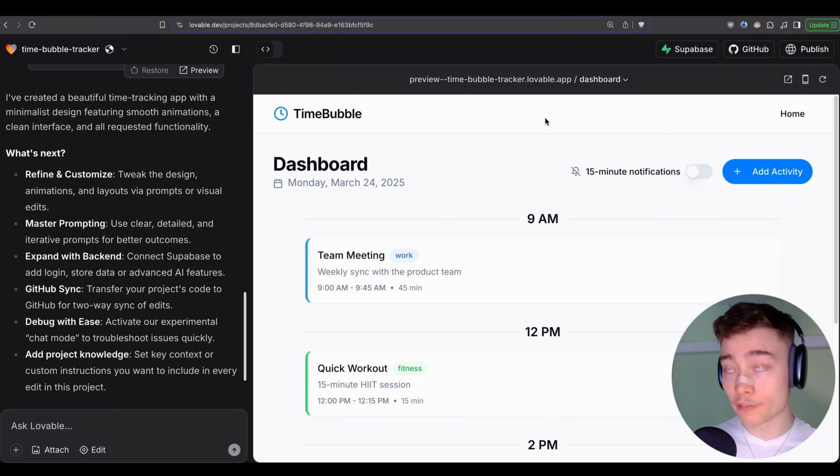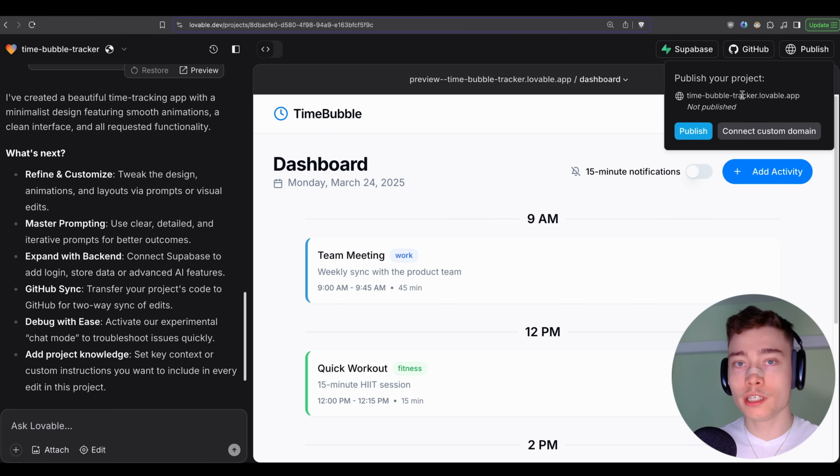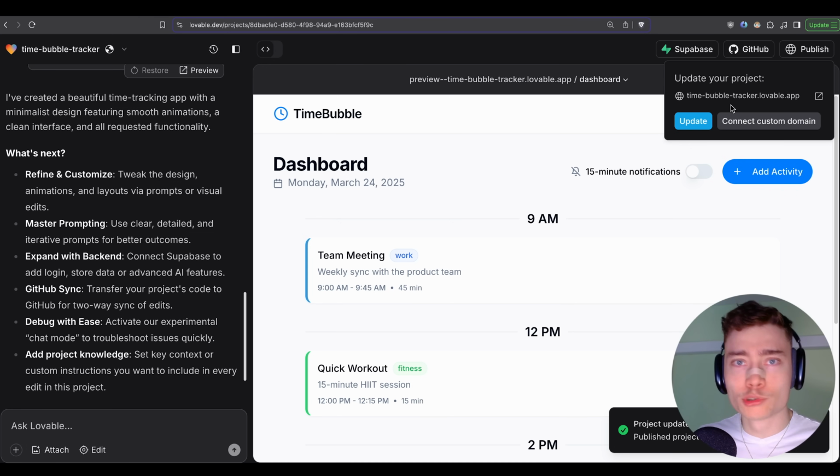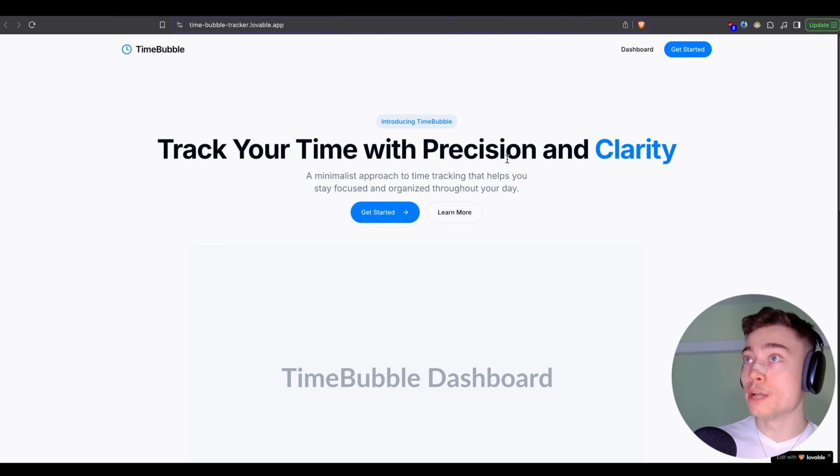Alright, so let's go back to Lovable and go to the top right corner and click on the publish button. As you can see, our project is not yet published since I started like 2 minutes ago. So click on publish and it's as simple as that. I'm telling you, building custom software has never been easier. And there it is. Project is published, so we can click on this domain and boom, this is a custom domain on the web that anybody can visit. So let's click on get started.